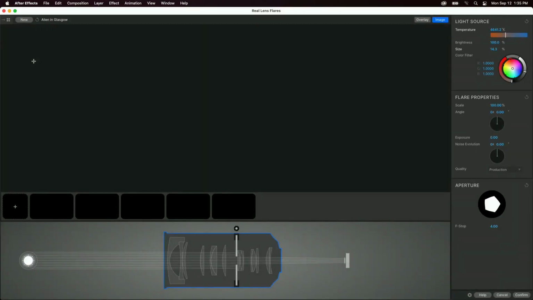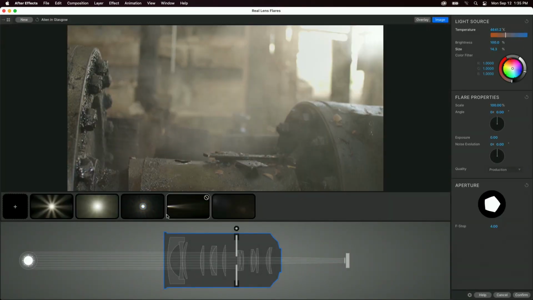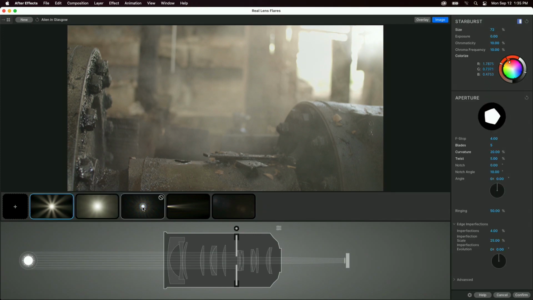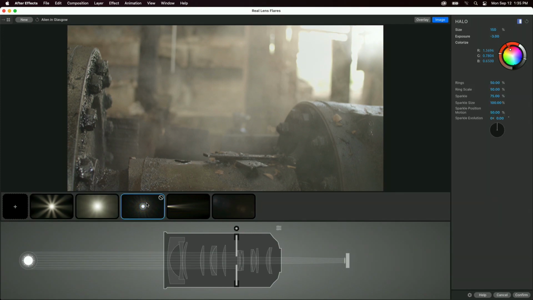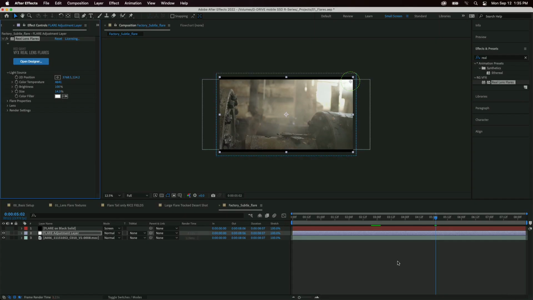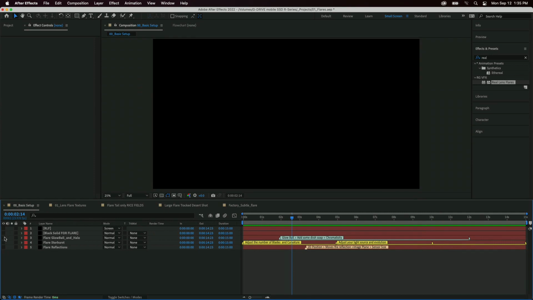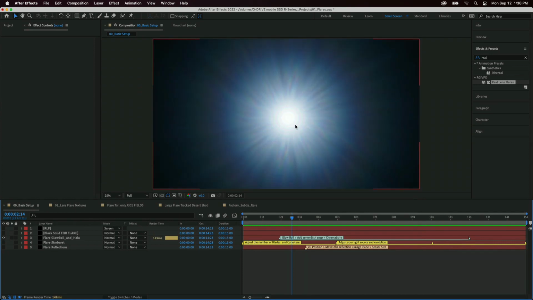Go open the designer and you'll see a little bit of gate flare right here. I want to say there's the glow ball, the starburst, and this is the halo. And I'll show you what the halo looks like. Let's just step back to the actual flare itself. It's the halo right here.